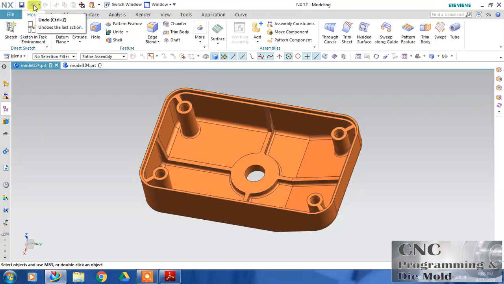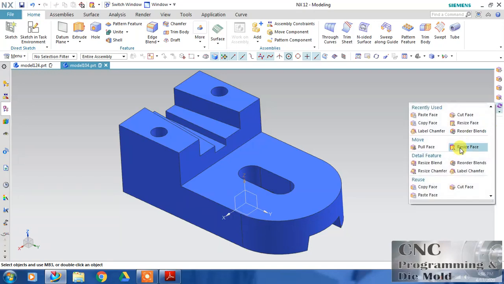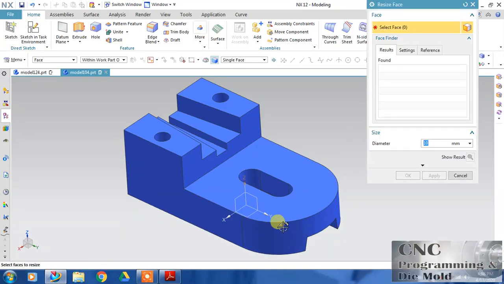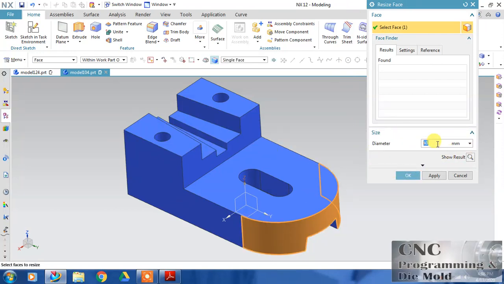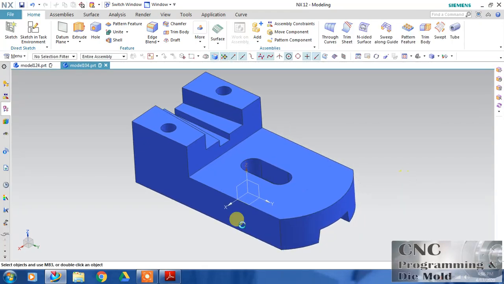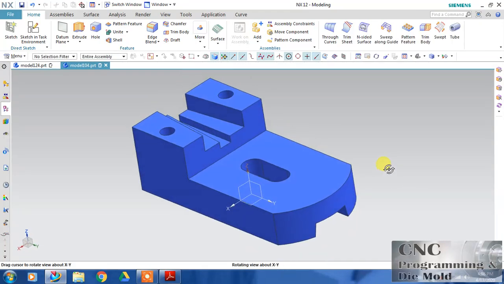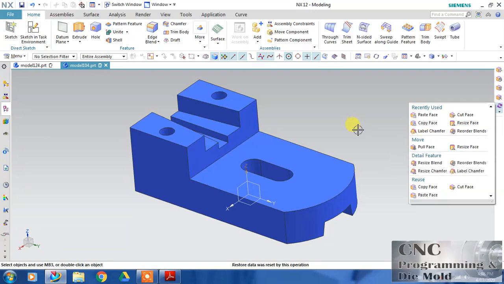So resize will change the diameter of the cylindrical or spherical faces. So again I will use this Resize Face, select the cylindrical face, and now I want this as 40 and click OK. This is not possible, so just increase this. I am taking this as 80, then 80 is possible because adjacent faces do not allow this face to reduce till 40. So resize will change the diameter of the cylindrical face.